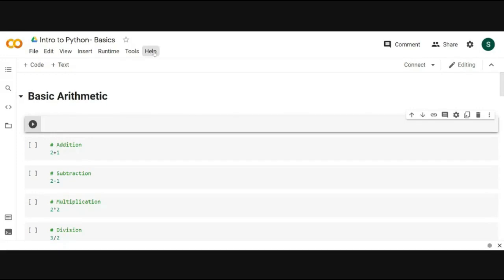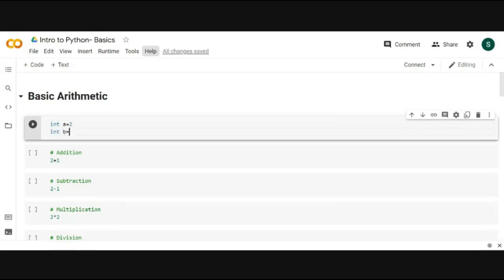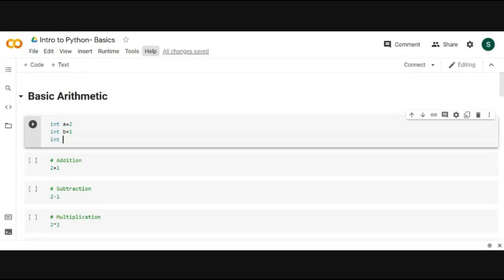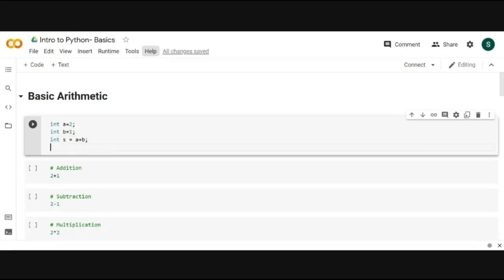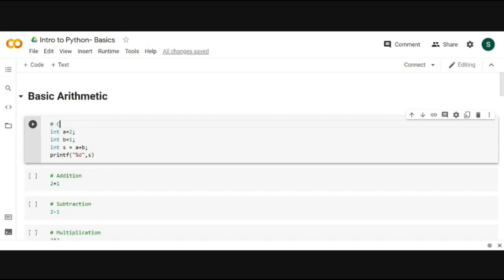Okay, no problem. So in C, your code was usually like this: int a is equal to 2, int b is equal to 1, int s equals a plus b, and there was one more thing: semicolons. Then you run it, printf, and that printf s. As you can see, this is a whole C program. And what we just needed to do was add these two numbers, and it took this much code. In Python, you can just write 2 plus 1 and run it.